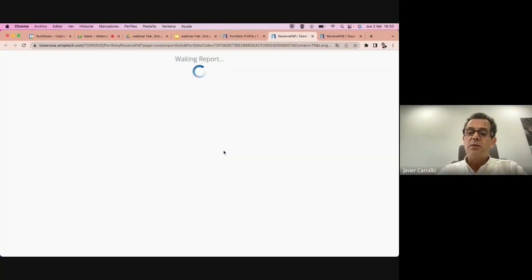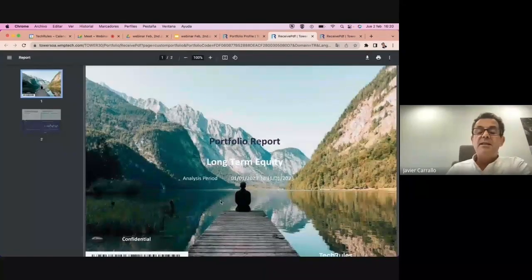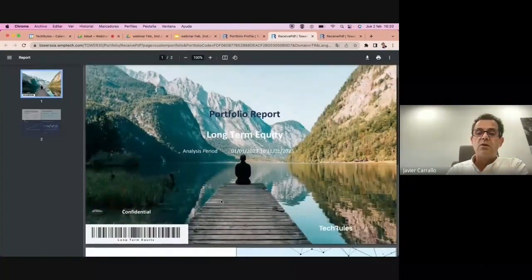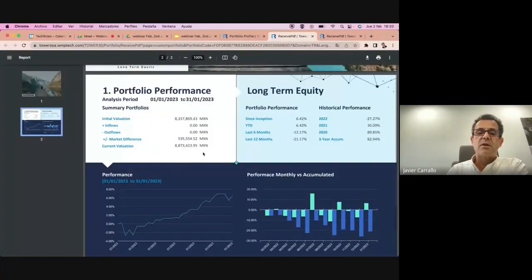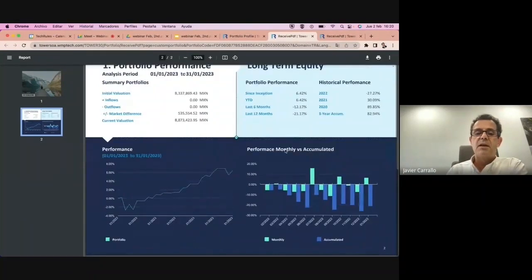Then you can do the configuration of the report, you can save it, and then you can order the delivery of this report to the client account on a regular basis, maybe every week or every month. And this is the look and feel. Portfolio report, long-term equity, analysis periods, and then time-weighted return, local currency with inflows, outflows, market difference, different time frames, and then the performance on a monthly basis and accumulated. And it only takes a few seconds to do the configuration of this. You agree, and then you can order the delivery automatically.